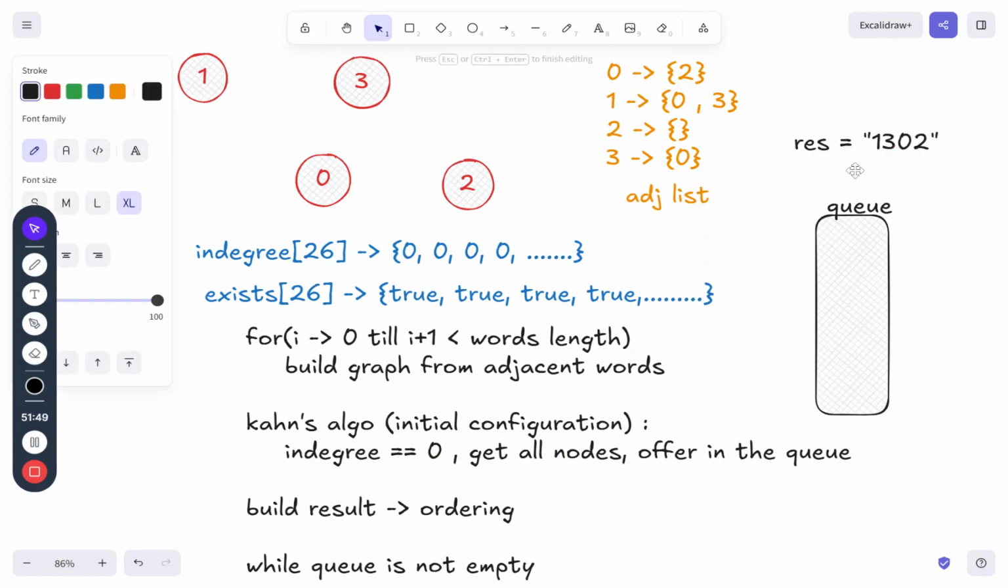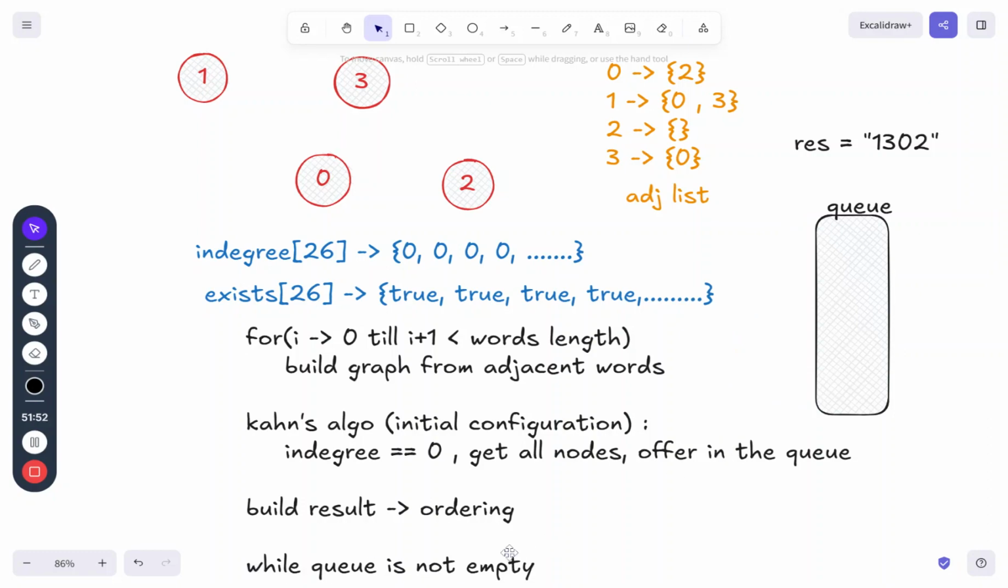So 1, 3, 0, 2. Now again, while the queue is not empty, I need to keep doing these things. Over here I can see that the queue is empty, so the result is done. Now I need to check for a cycle. If the in degree of all the nodes is 0, that denotes that all of the edges have been removed and all has been processed properly. That means there is no cycle in this case, and the final result which I got is 1, 3, 0, 2.